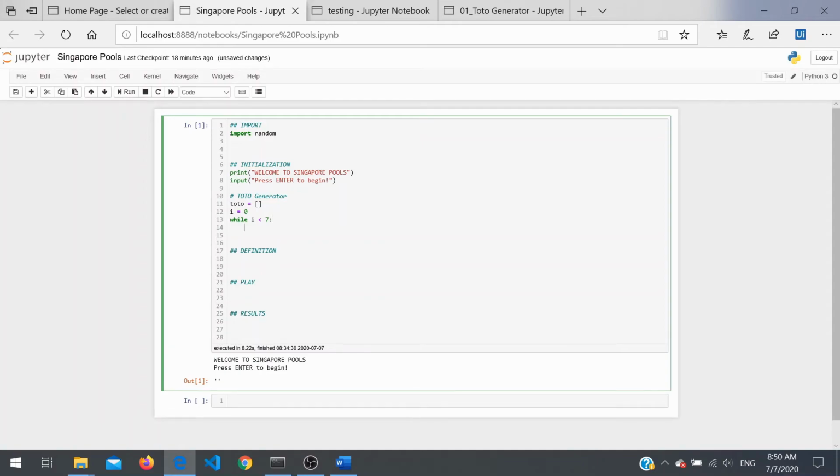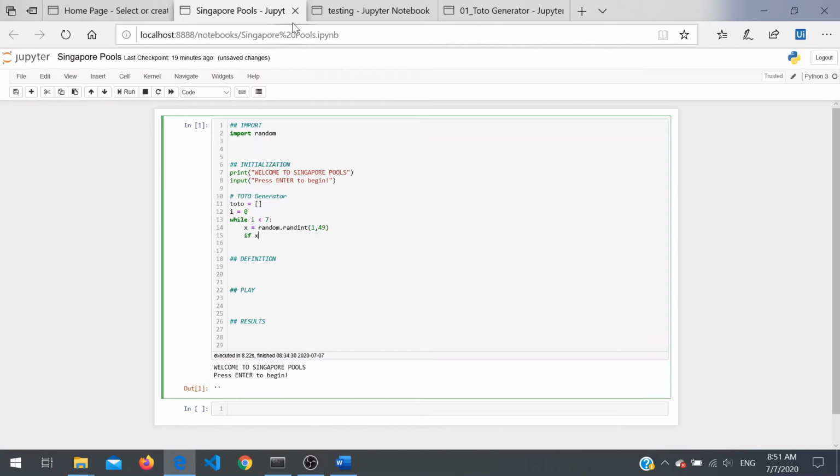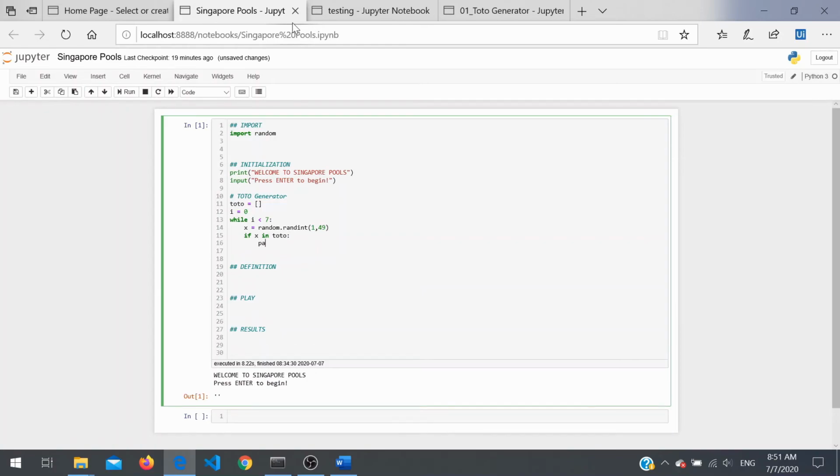While I is less than 7, x equals to rand integer between 1 and 49. If you recall our gameplay, we know that Toto number ranges from 1 to 49. That's why we put this inside this range here for the random integer. If x in Toto, we'll do a pass. What it means is that we will be creating a few numbers here inside this Toto. We are randomly picking an integer. If we pick the same number again, which is found inside this Toto list, we'll do a pass.